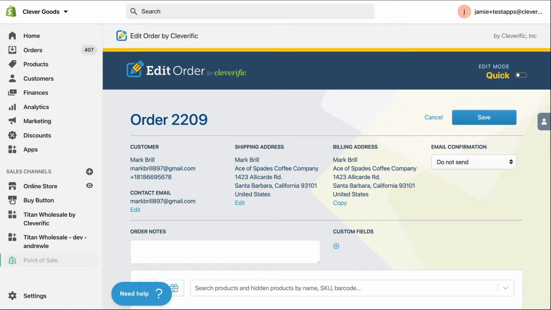Quick Mode offers a range of helpful edits and features, but it has some limitations. If you're looking to make additional edits, like editing a billing address or changing an order name, you can perform these edits in Advanced Mode. Here's how to access Advanced Mode if you're in Quick Mode.